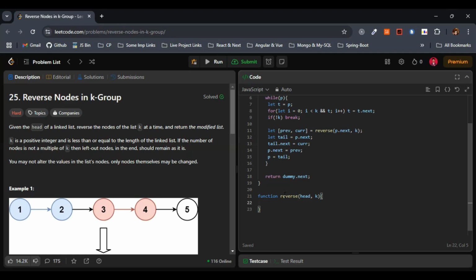So first let's initialize the pointers for reversing. I'll just take 2 pointers here. One is previous and one is current. Let's initialize the previous to null. We have already solved the problem, reverse the linked list, right? So this is similar to the same thing. So here we are writing the reverse function, and we are just making use of the recursive function, for p dot next and k we are calling, right? So here I'll just give previous equals null and current. Let me initialize this one to the head.